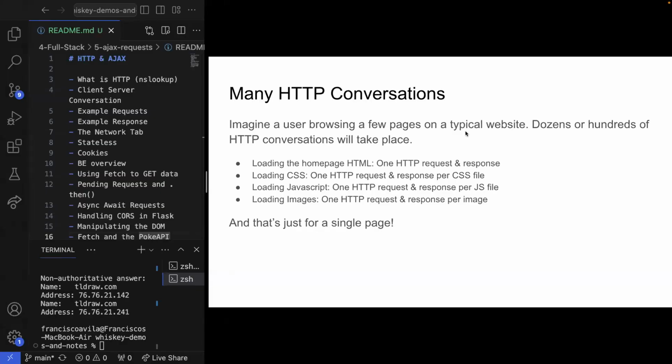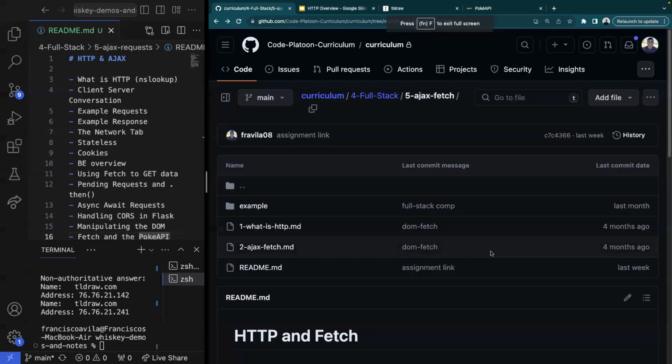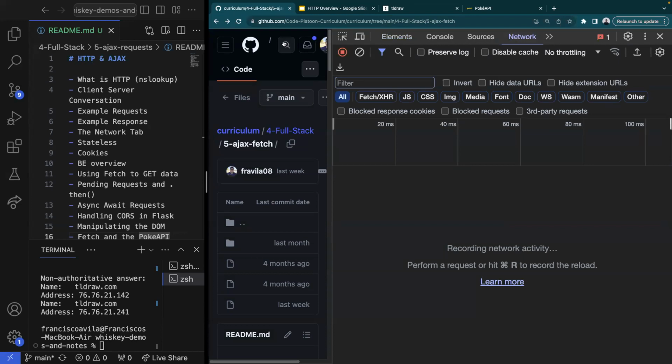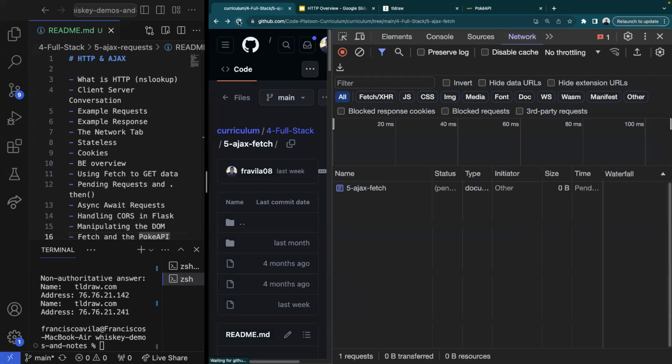Oh, that's not what I meant to do. So let's go back to our example here. I'm going to go ahead and inspect this. I'm going to go over to the network tab. And currently right now, it doesn't show me anything. All right. Well, let's see what happens when I refresh.